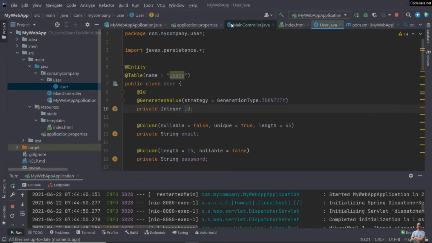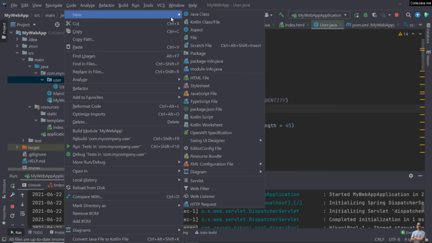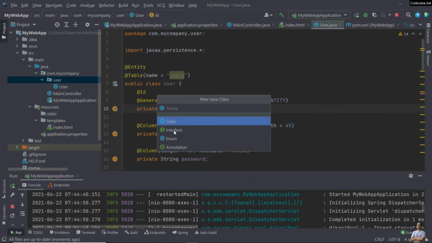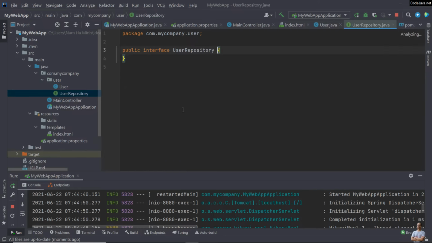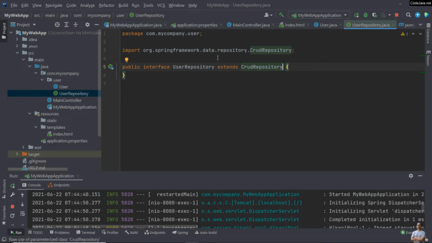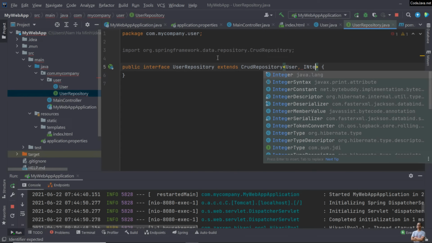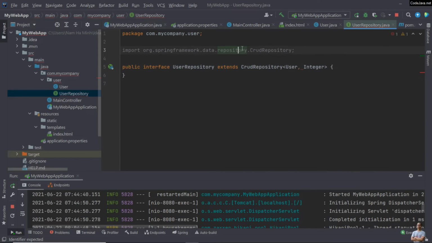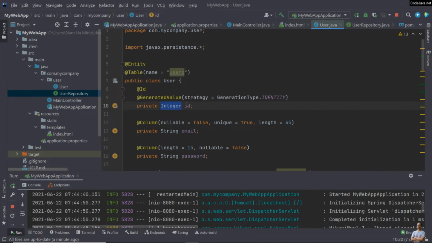And then we need to create a new Java interface for the user repository. New Java class, and choose the type is interface. The name of the class is UserRepository here. And we should have this interface instance. The super interface is CrudRepository provided by Spring Data JPA here, with the type of the entity is User class and the type of the ID field is Integer, because in the User entity class we use the type Integer for the ID field here.